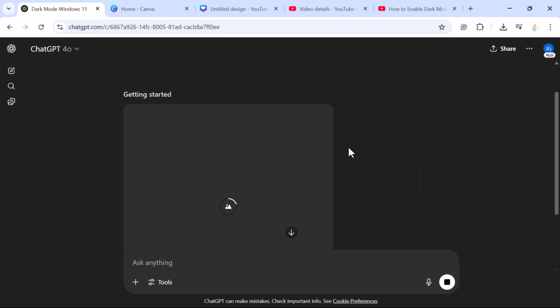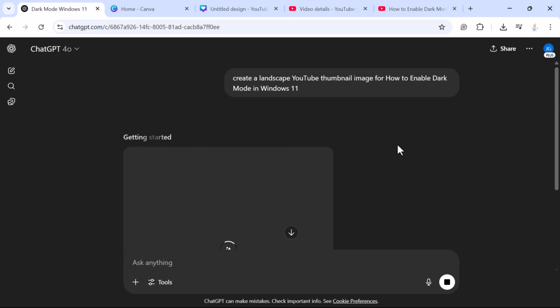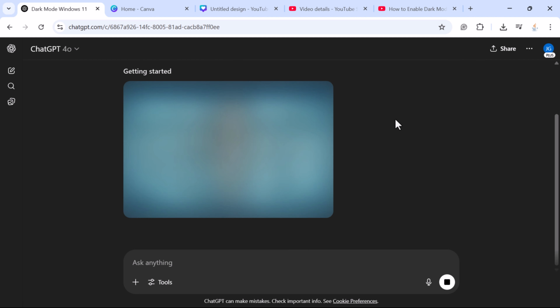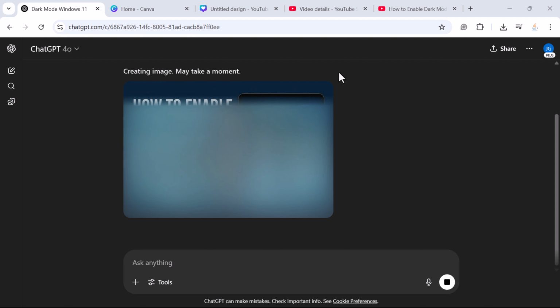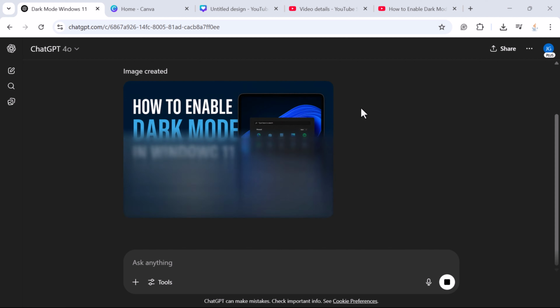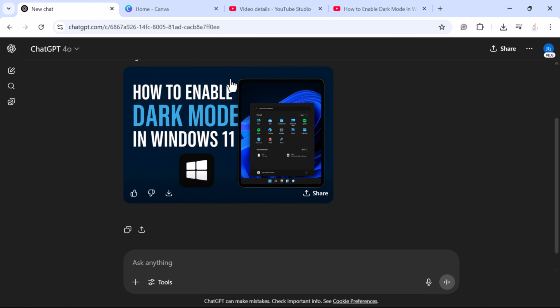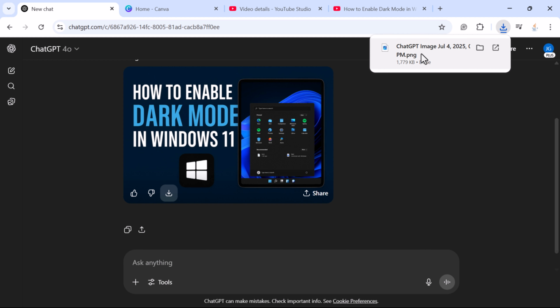and here let us wait a minute. So ChatGPT usually takes 1 or 2 minutes to generate the image as per our requirement. So just wait a minute. And there we go, ChatGPT successfully created a YouTube thumbnail image over here. Next, in order to download this image, just click on this download icon over here. And now we have downloaded the image.